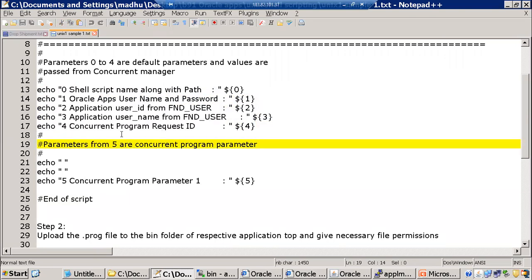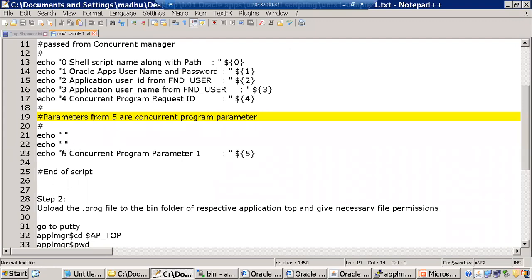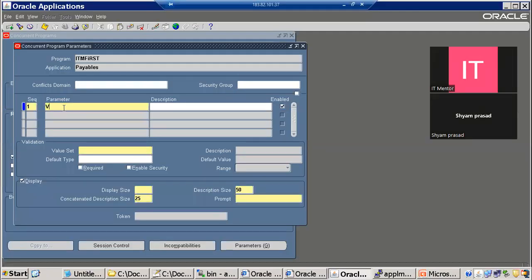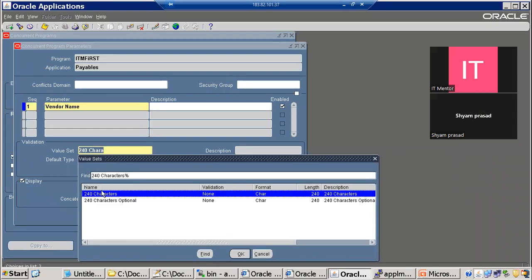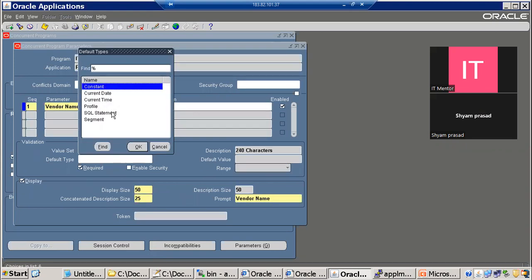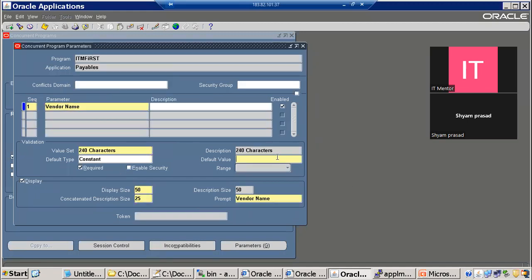Now the fifth parameter here is our own parameter, which is $5. I'm mentioning here, let's say, letter name, and your value set. Let's say I'm giving the value set here. It's 240 characters and it's a mandatory parameter, so the checkbox we have to check here is Required. If you want to populate a default value for your parameter, there are certain default types. Let's say the type here is constant. The constant here is, let's say, GE plastics. Save.